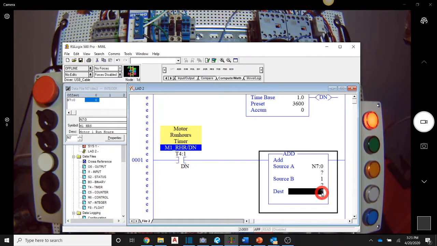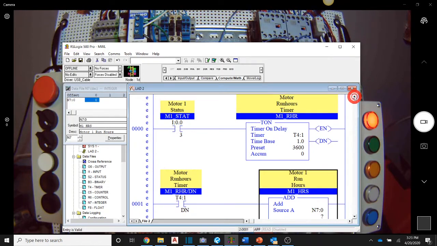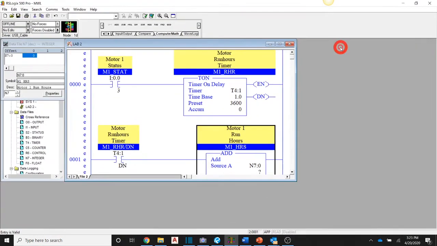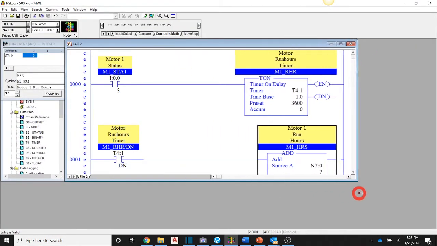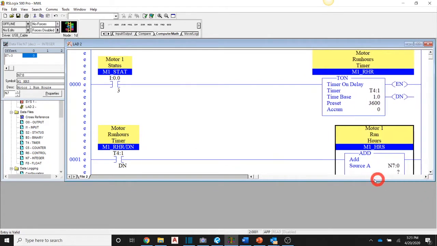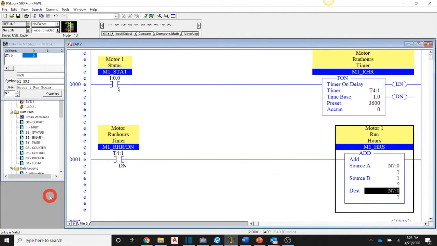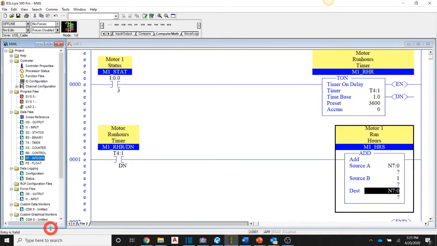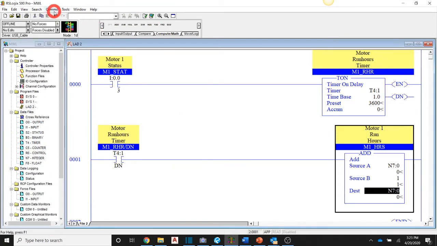Why did it do that? Let's come down here. N7:0. Okay. So it's going to take whatever value I already have in my motor run hours after the 3,600 seconds, add 1 to it, add an hour to it, and stick it back in my run hours. Okay. Let's go ahead and download this. And I'm going to go ahead and make this bigger so all we need to see the panel for is me flipping the switch, and we can see that on the actual screen here. Okay, so we're going to download this.